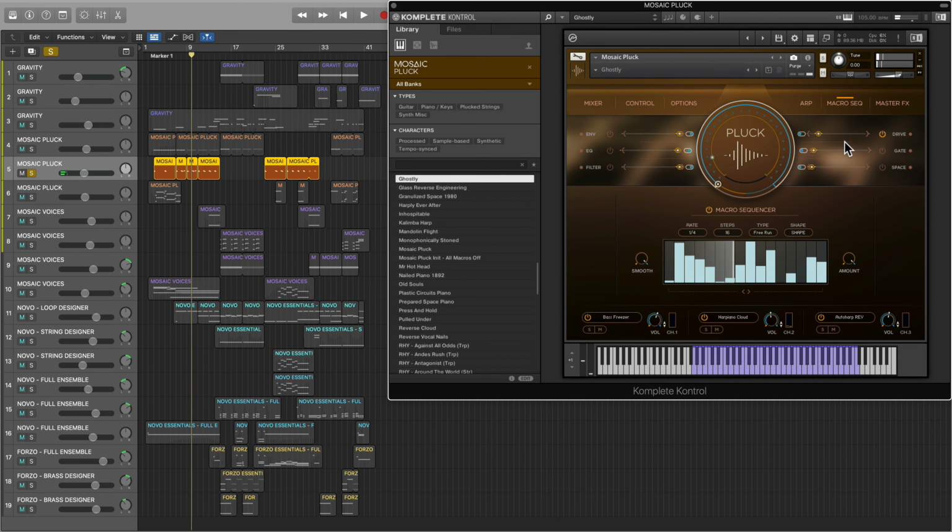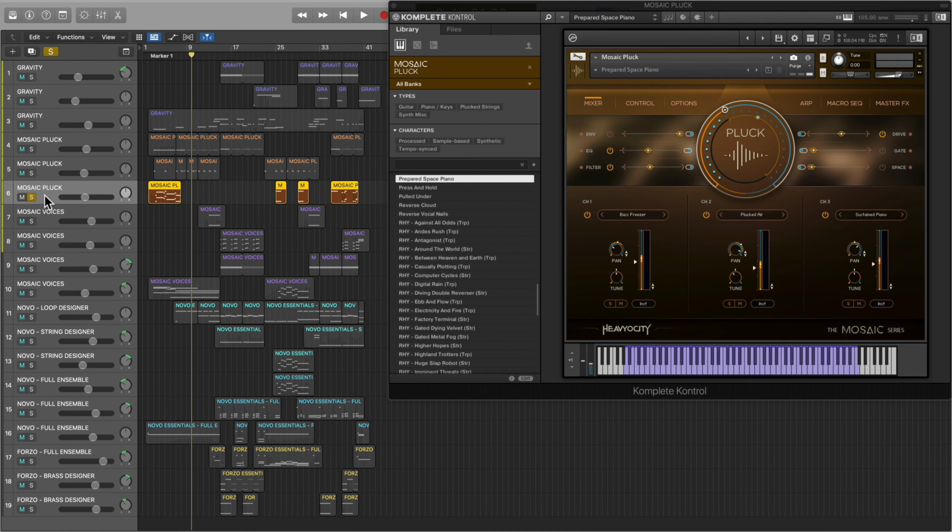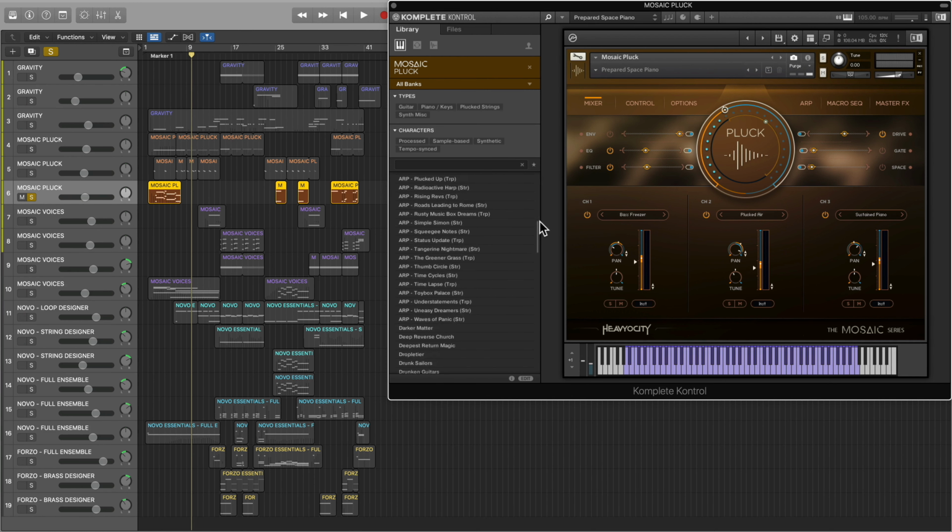Throughout this cue, I've mostly used carefully chosen presets for most parts. This is to show how quick and easy it is to create a track using these building blocks. Thanks to the NKS system, previewing the 120 presets of Mosaic Plucks is pretty easy.